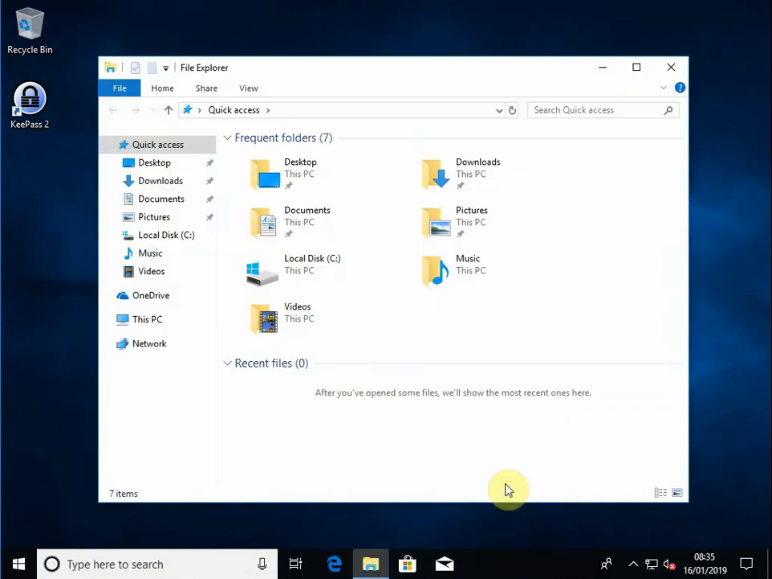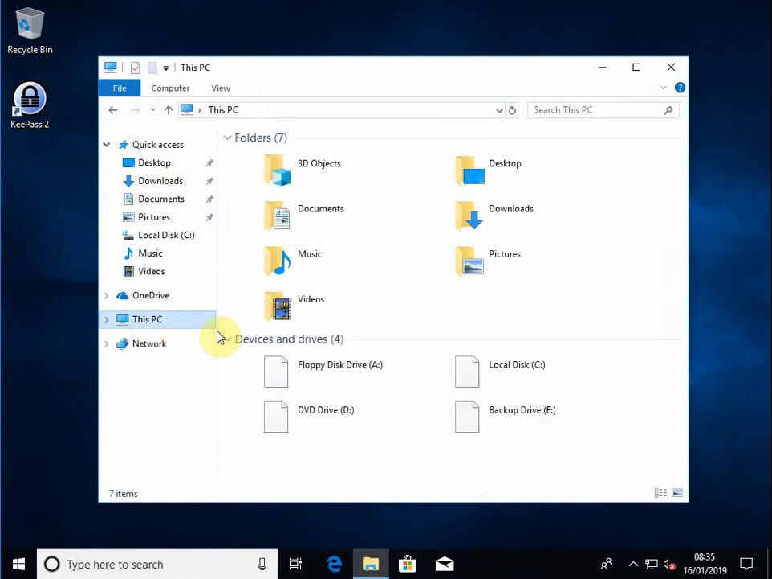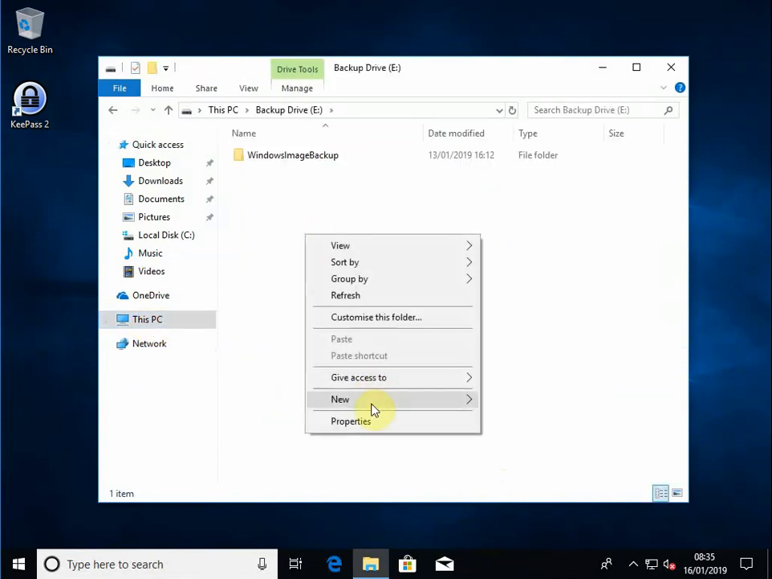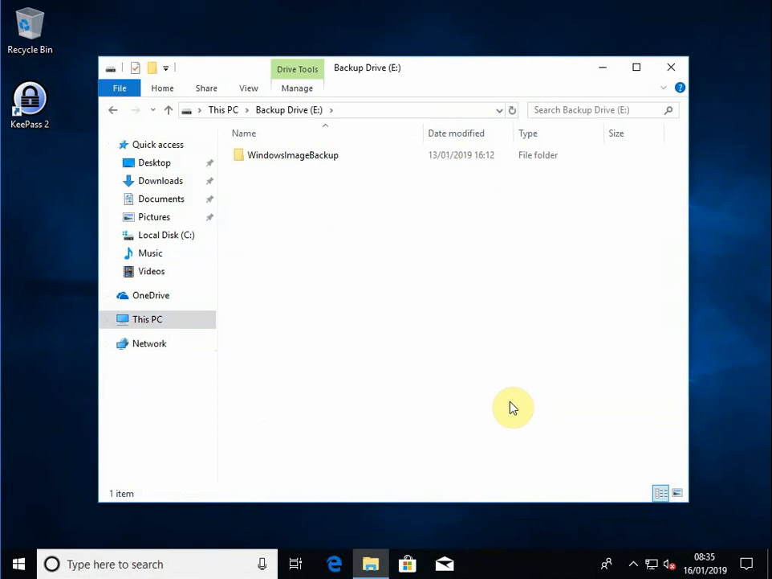What I do, I have a spare hard drive in my computer. You might have a USB drive or whatever. So on here, I'm going to create a new folder called KeePass Backup. And this is where I'm going to store my files in here.